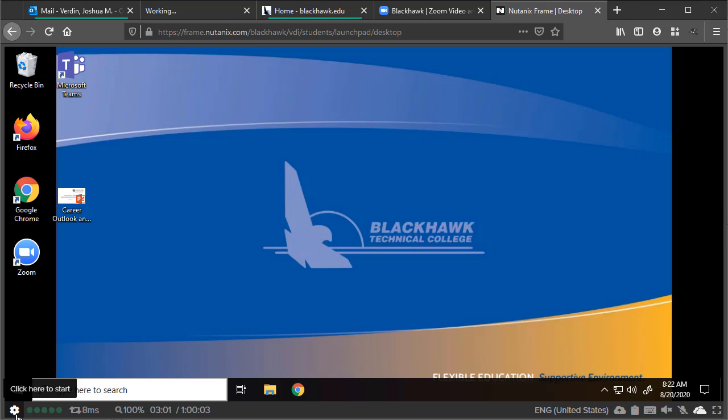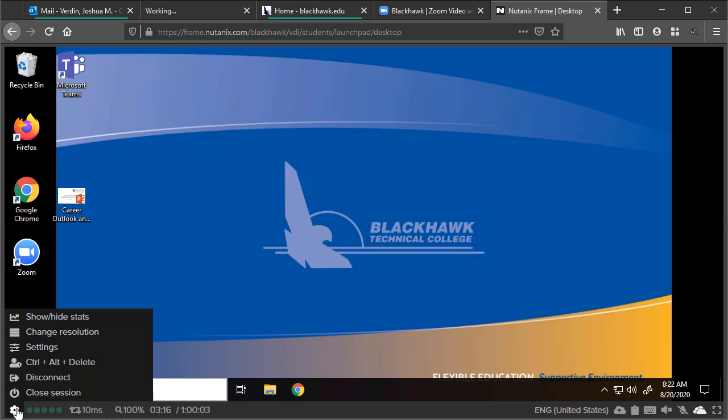Now that you're in your desktop, there are a couple of differences. You'll notice another bar that is below the Windows taskbar. On the left-hand side, you'll see a gear icon. This is the master control for your virtual session and where you'll disconnect or close your virtual session.